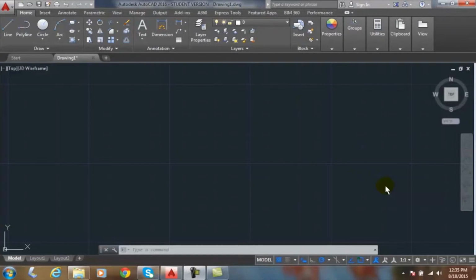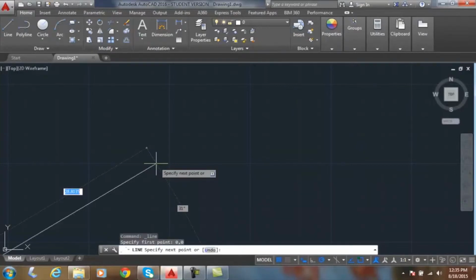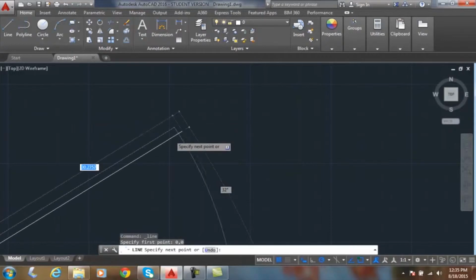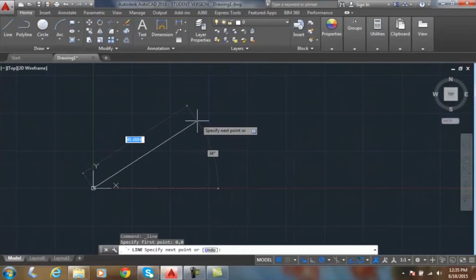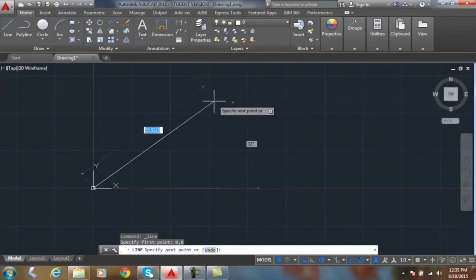Let's draw a line and see. It asks for a specified first point. If you want to start from the origin, we type in 0,0 and then we hit enter. Now you can see that my line is coming from the origin. I will roll the scroll wheel, and there you can see it. So I have one end of my line at 0,0.